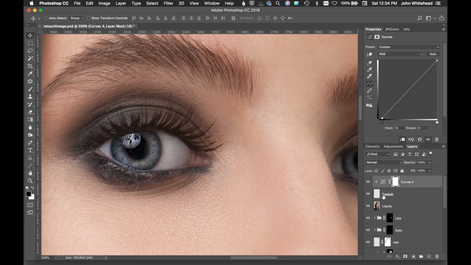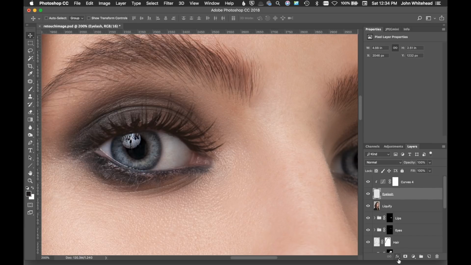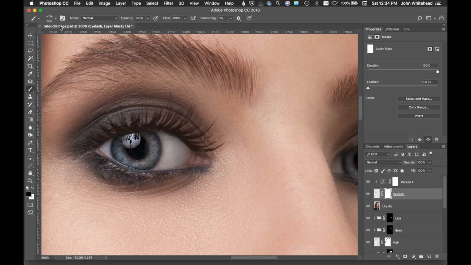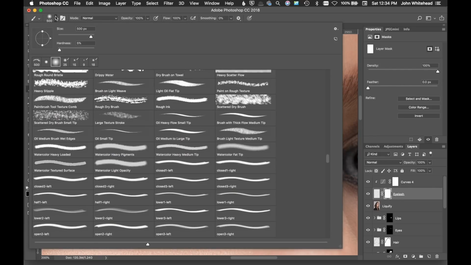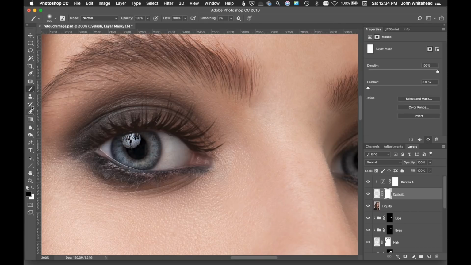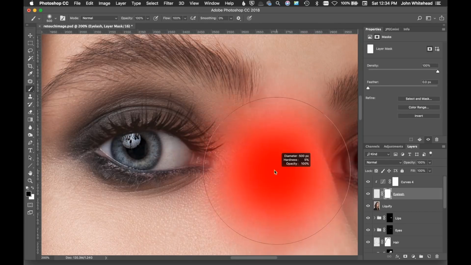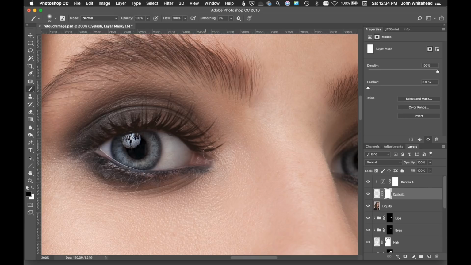Now, one of the issues I have with this eyelash here is it's in a couple areas where I don't want it to be. So I'm going to take a brush, and remember we're going to have to go back to a normal brush, and I'm going to make sure the color black is there because black is going to hide, and I'm going to get rid of this part, make this a harder edge so I can clean this up.